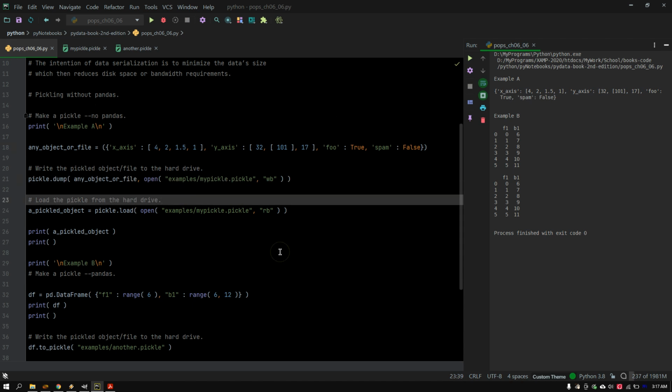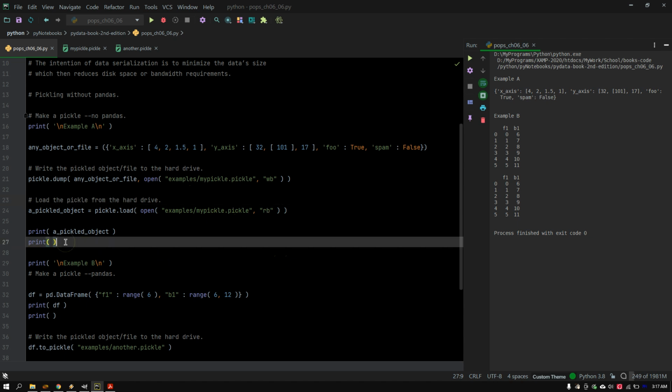Now we're going to load the pickle from the hard drive using the same object that we had used originally and using pickle.load. And we're going to open it for reading bytes. And then we're going to print it. And if you see here under example A, we have printed the original line of code, which is the syntax for a dictionary.